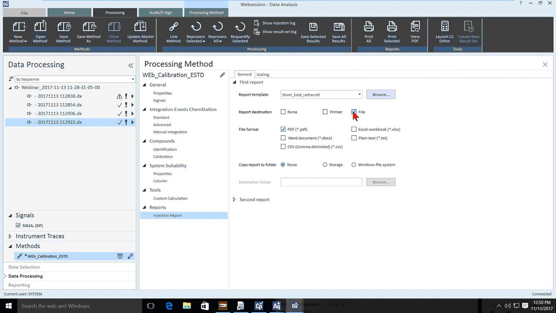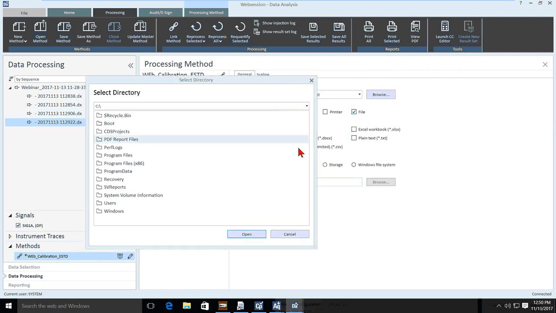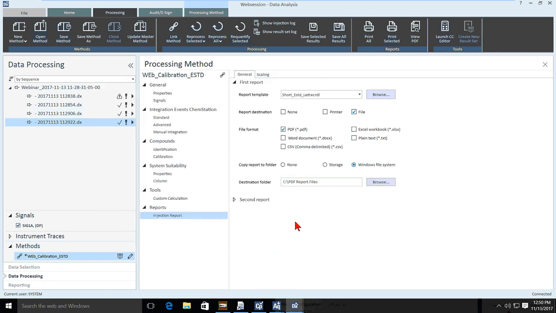So if you go to the file, the report destination is an actual file. It's going to be a PDF. By default, it's on none. But what we're going to do is select the Windows file system. All the Windows file system is just the local file that you have. Right here, we're in the C directory. I've already got one, PDF report files. This is just a folder that's created that only houses PDF files.